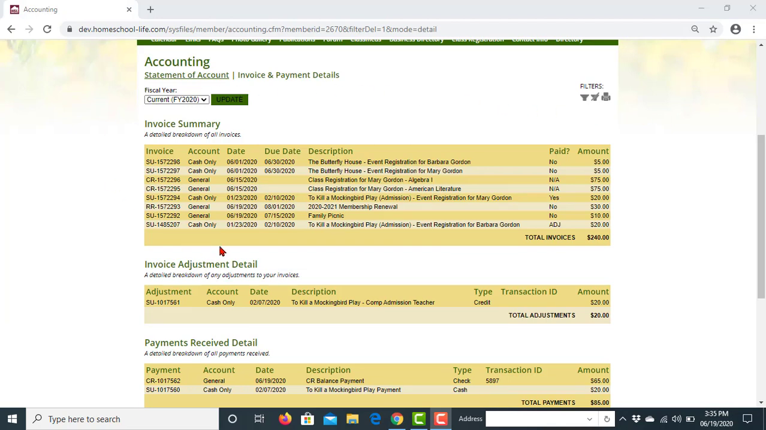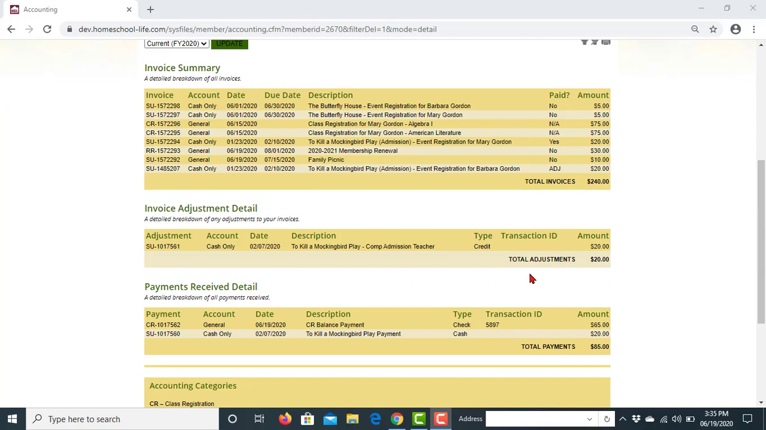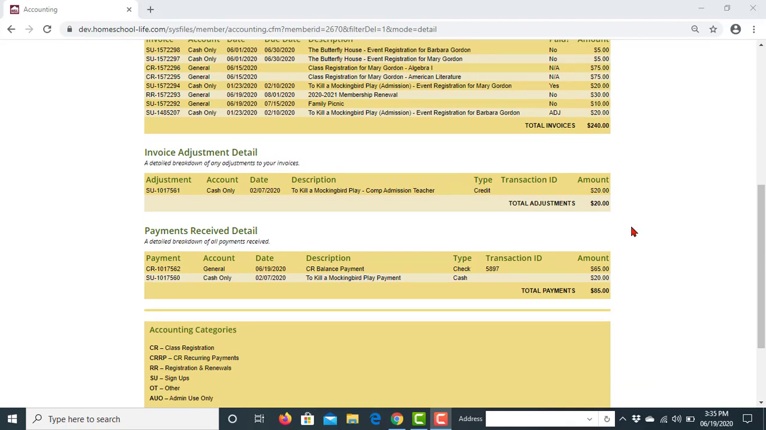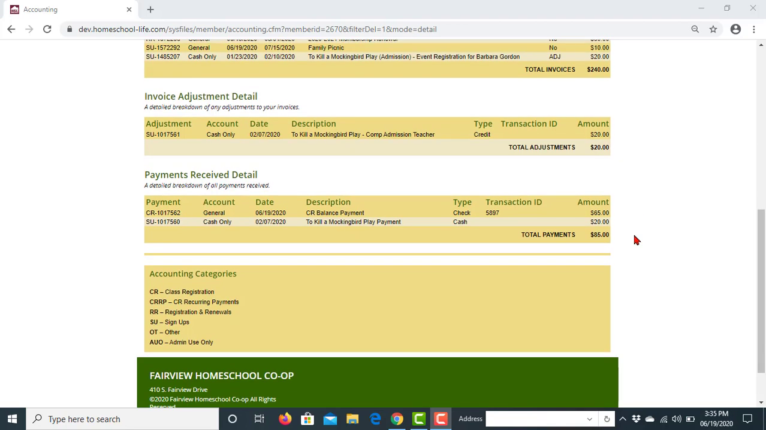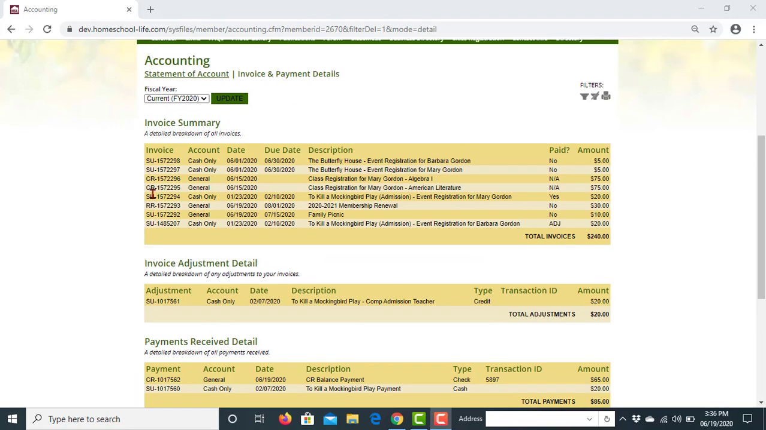The first area is the invoice summary, and of course this lists all of the invoices that have been created on your account. The second area is called the adjustment detail, and this is a listing of adjustments that have been made, and that might include credits. And the third area is the payment detail, and this area here includes all of the payments that have been made toward the invoices on your account. You'll also notice that section for accounting categories that we looked at with the statement of account. This again just shows you what those prefixes mean that you'll find in front of your payment, your adjustment, and your invoices.